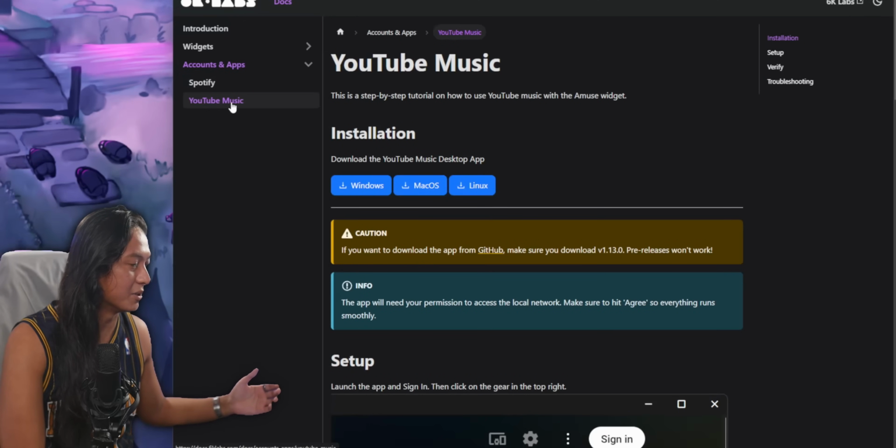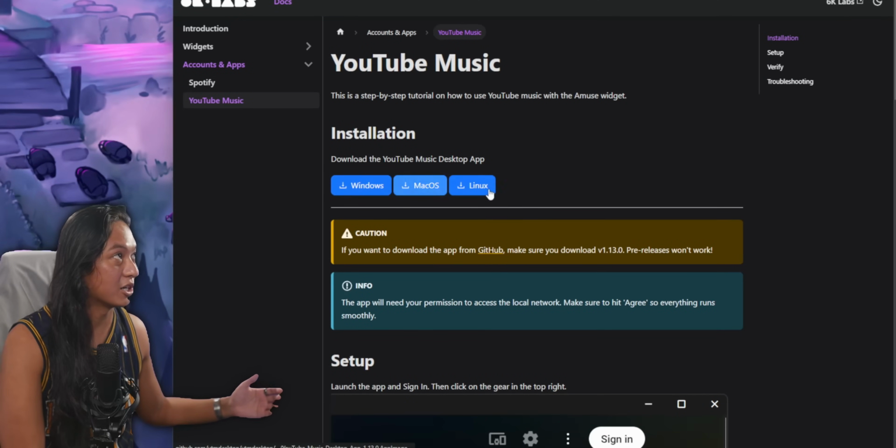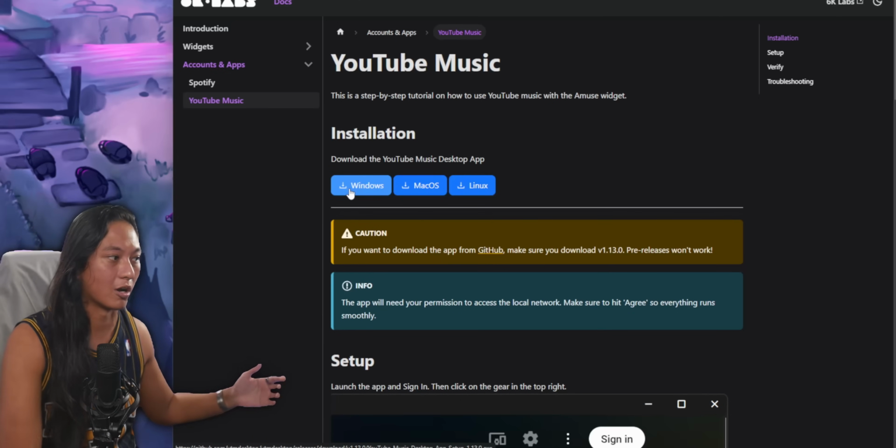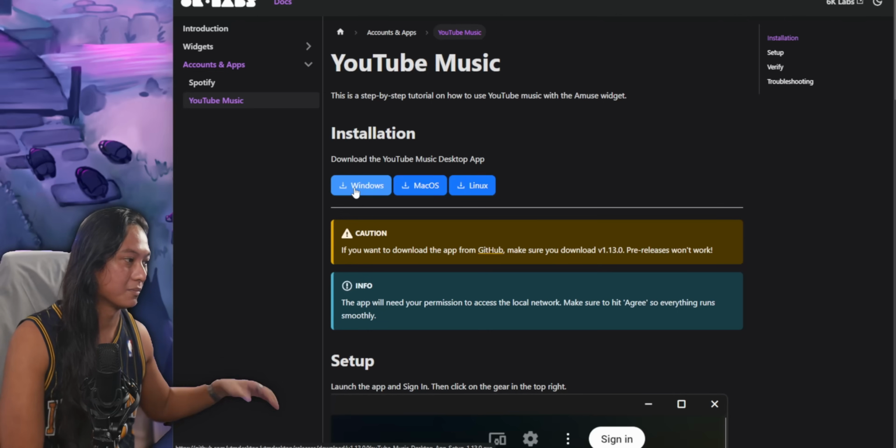Now, the process for YouTube Music is pretty different because you can't actually be using YouTube Music from a Chrome tab. You actually have to download a third-party program. Now, that third-party program looks exactly the same as YouTube Music, but it has some extra features that we need for this widget to connect to. So to get the app, go over to where it says YouTube Music, and click on installation and download the YouTube Music desktop app for whatever platform you're on, which is, for me, Windows. This is what the app looks like.